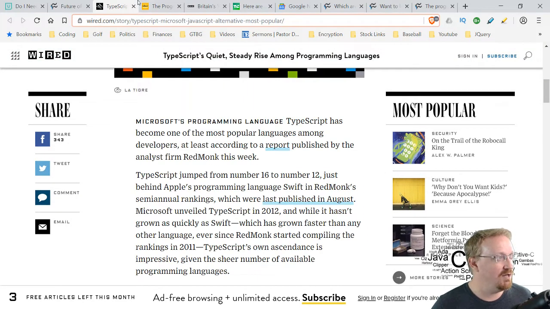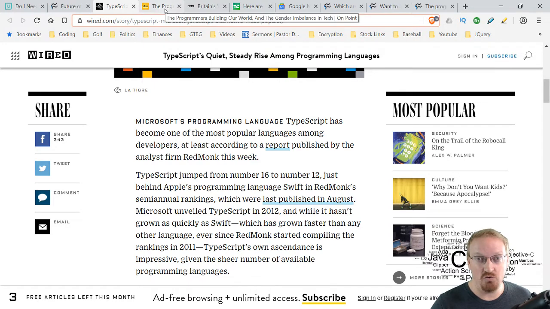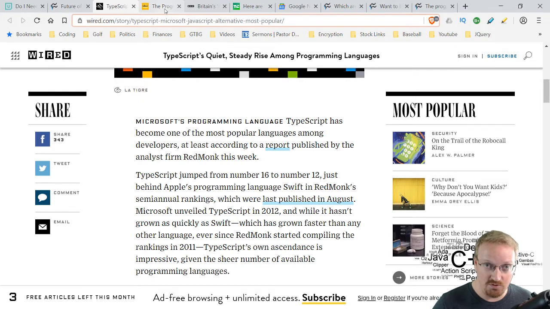So if your son is interested in web development, he's going to need to learn JavaScript. Right now, it is a must-have skill. And then once he's comfortable with JavaScript, learning TypeScript is the next step.